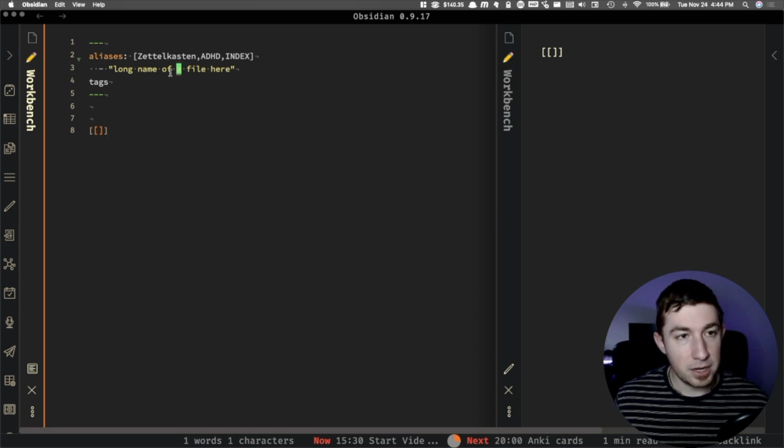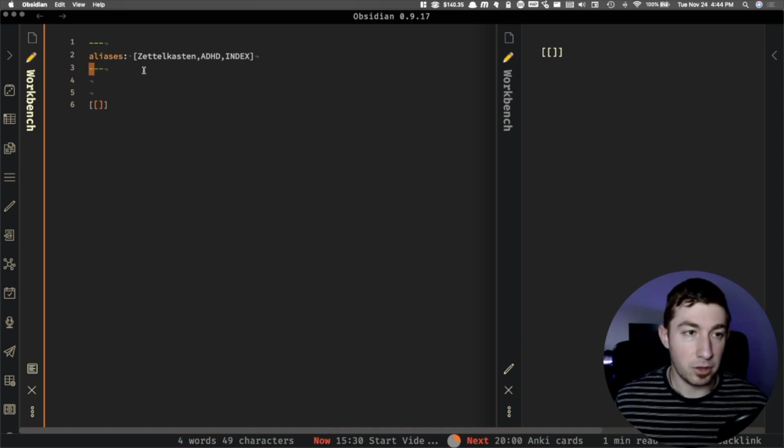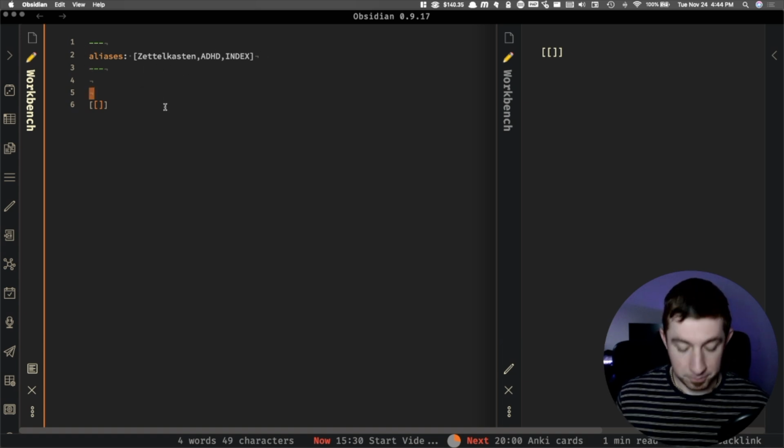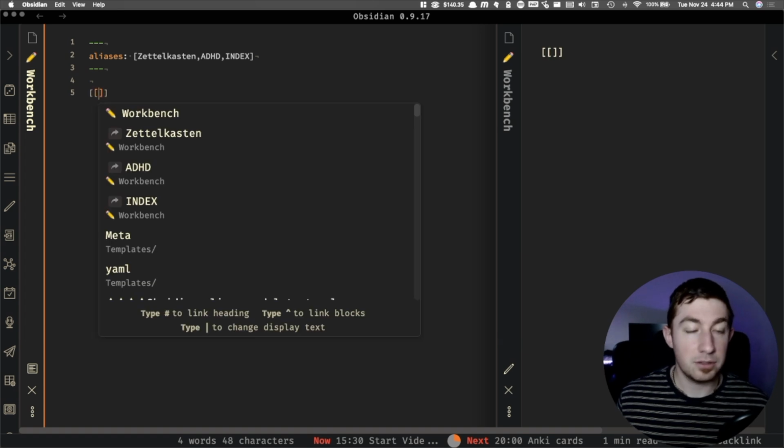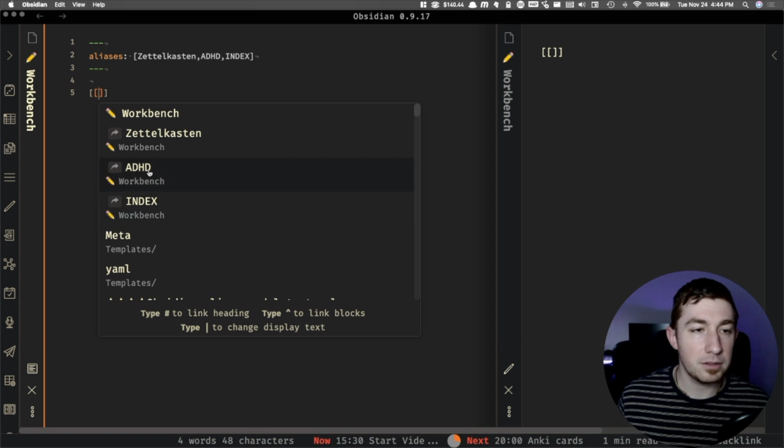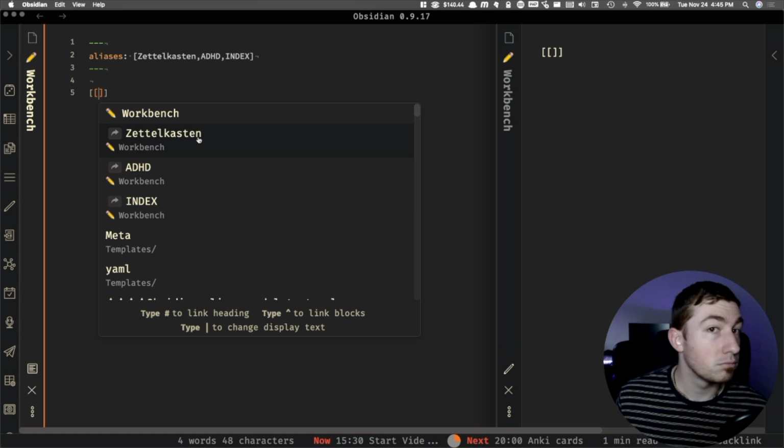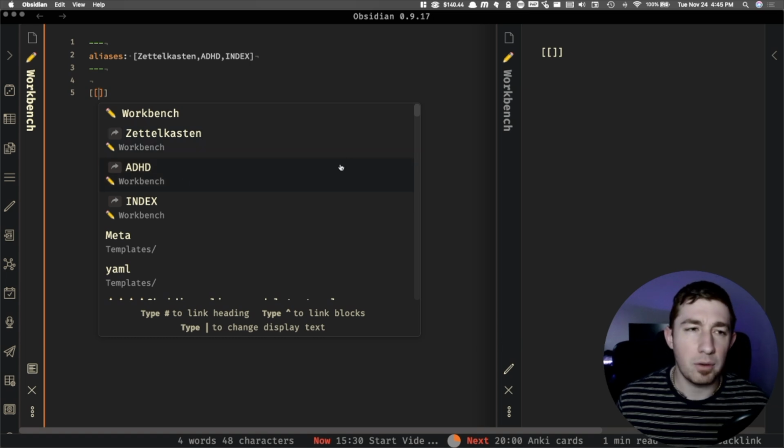So if I actually get rid of this line here, and tags will also cause an issue, but if we have just the array right here, and we open up a link, you can see now in aliases we have these little arrow symbols, alias, alias, alias. And so we can see that now Workbench can be aliased to zettelkasten or ADHD. What does that mean? What does that look like?